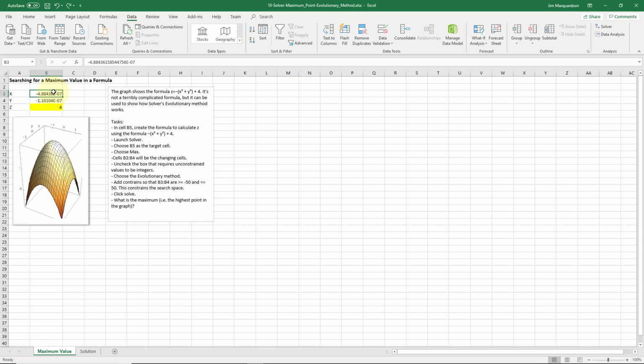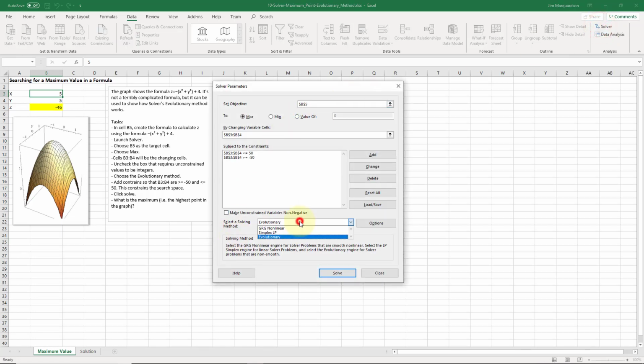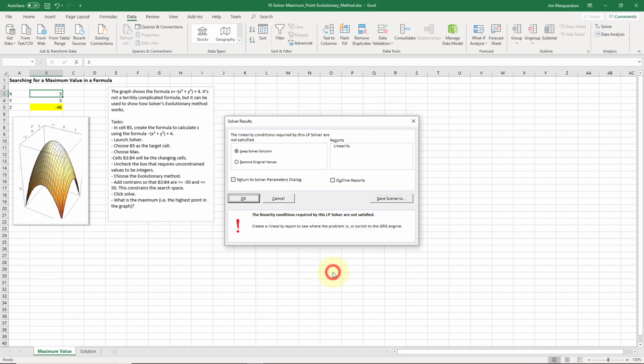Let's just, for giggles, I'll set 5 as my starting point. And I'm going to go to Solver. And let's just, what if we changed our method to simplex LP and click Solve? Well, it tells us that the linearity conditions required by this LP solver are not satisfied. So it's not even an option for us.